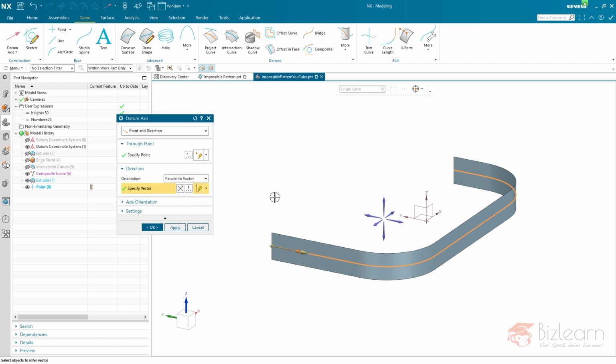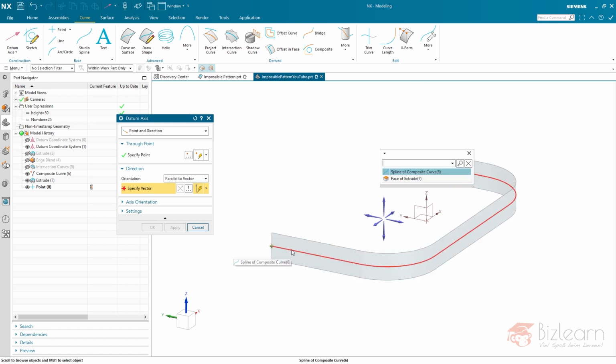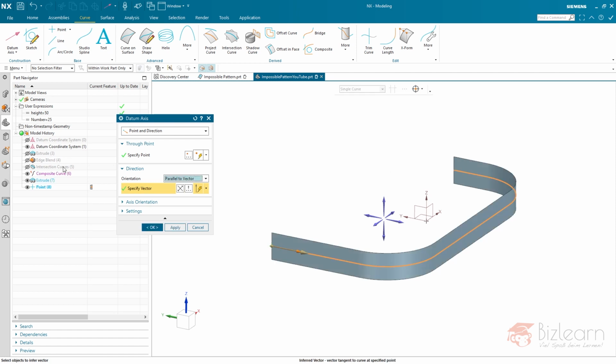And within here, as you can see, there is a single curve selection rule, but you cannot adjust it. And even here, you can select the spline of the composite curve, but not the feature itself. So only object selection is possible within here. It's still not always possible to select within the part navigator. I think it must be around 5% where you cannot select in the part navigator, and this is one case.